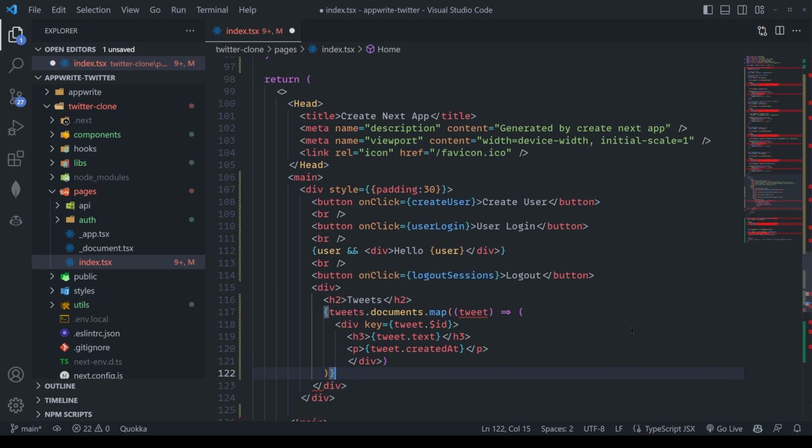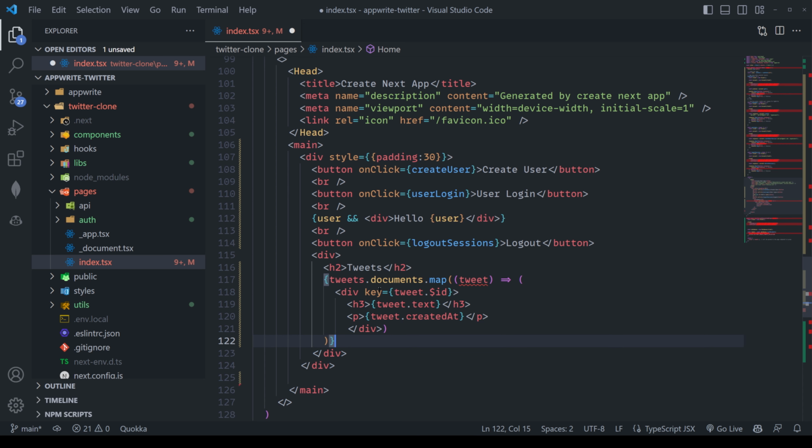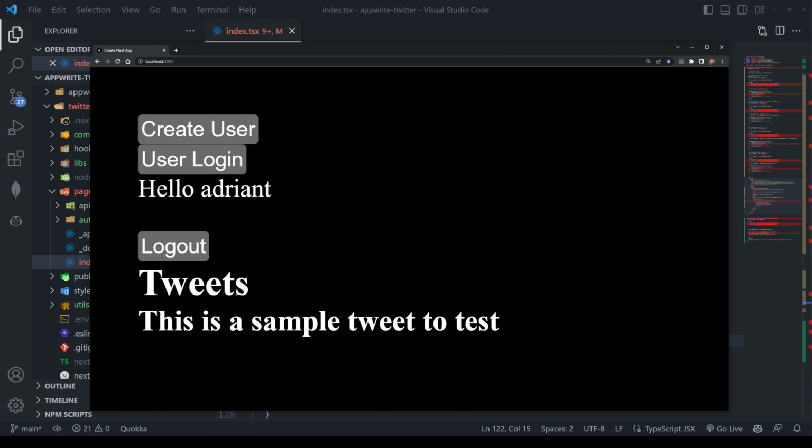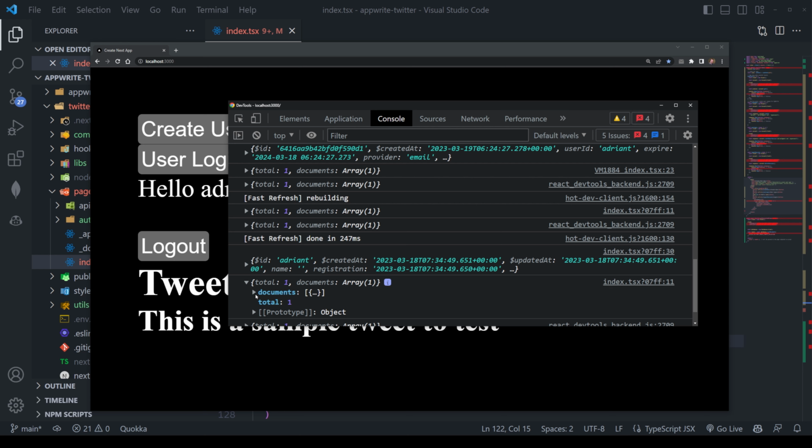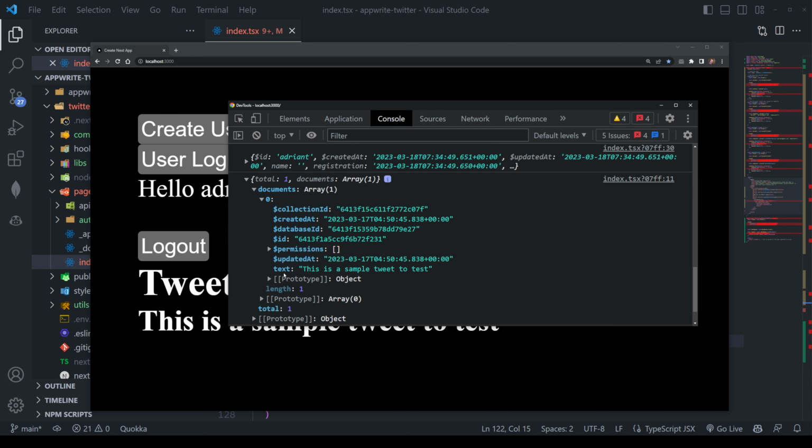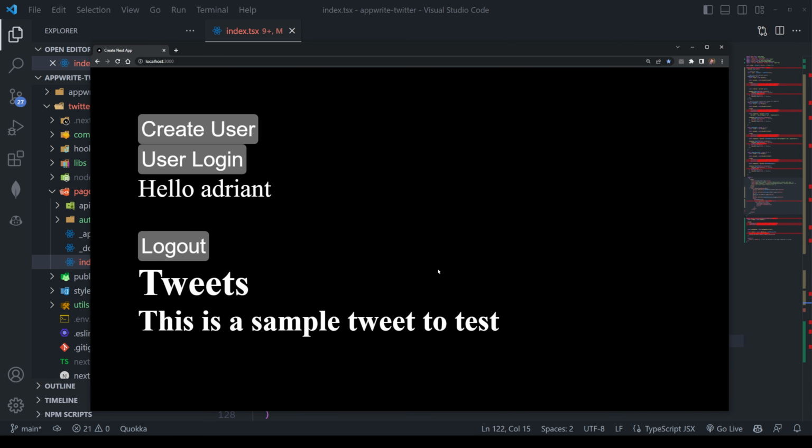Let me jump back into Chrome to test out that this is actually working. So I'm going to open up the browser here on the right hand side. And here I can already see the very first tweet I created when I created the database itself. These are essentially the same documents we were getting when we were console logging them out earlier. What I want to do now though is also create new tweets.